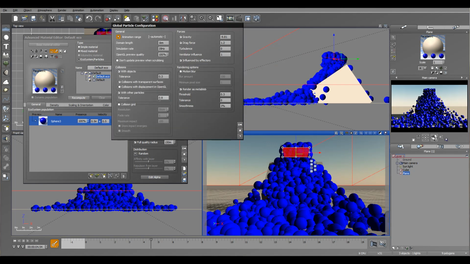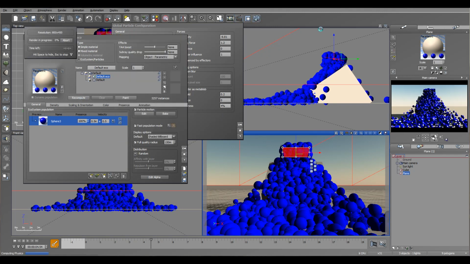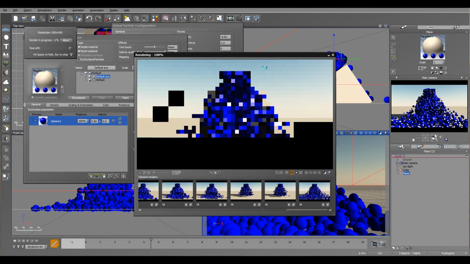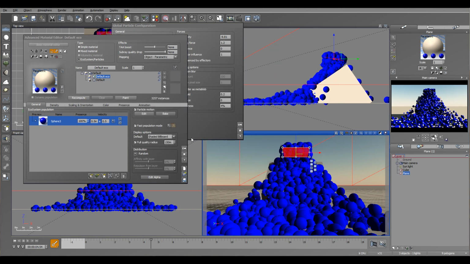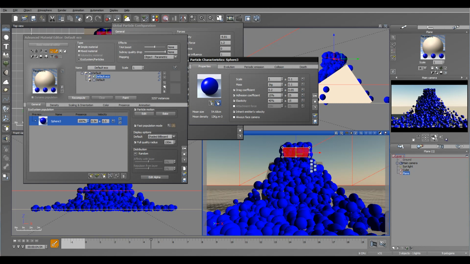Let's go to this one, and we can actually set threshold maybe to 2, smoothness to 4. Just small adjustments, so we'll have it a little bit better, kind of covering right here. There you go. When you're done with this, you can always go and edit the material.